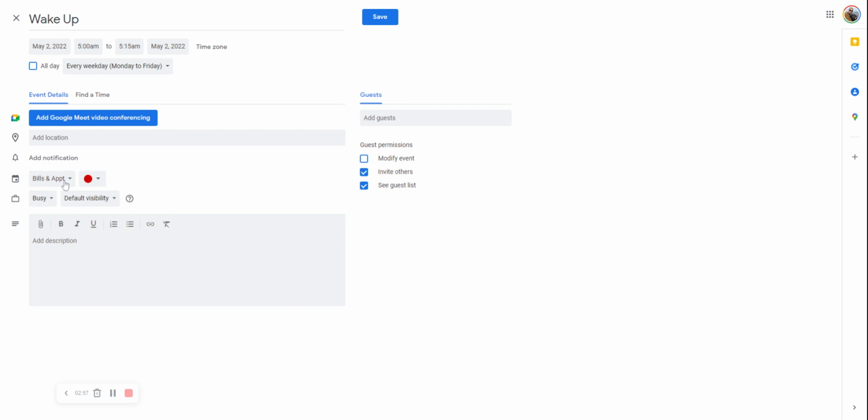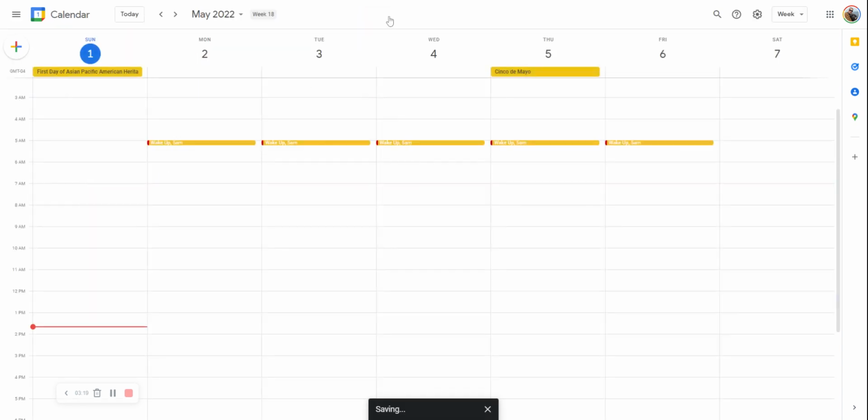You can have this in the name of your calendar. You get to name your calendar. Mine is just bills and appointments. Then you can set a color for this event. And so I would change this to a yellow. It's good to use different colors for different things. And then just click Save. And now it populates through your calendar all the way there.